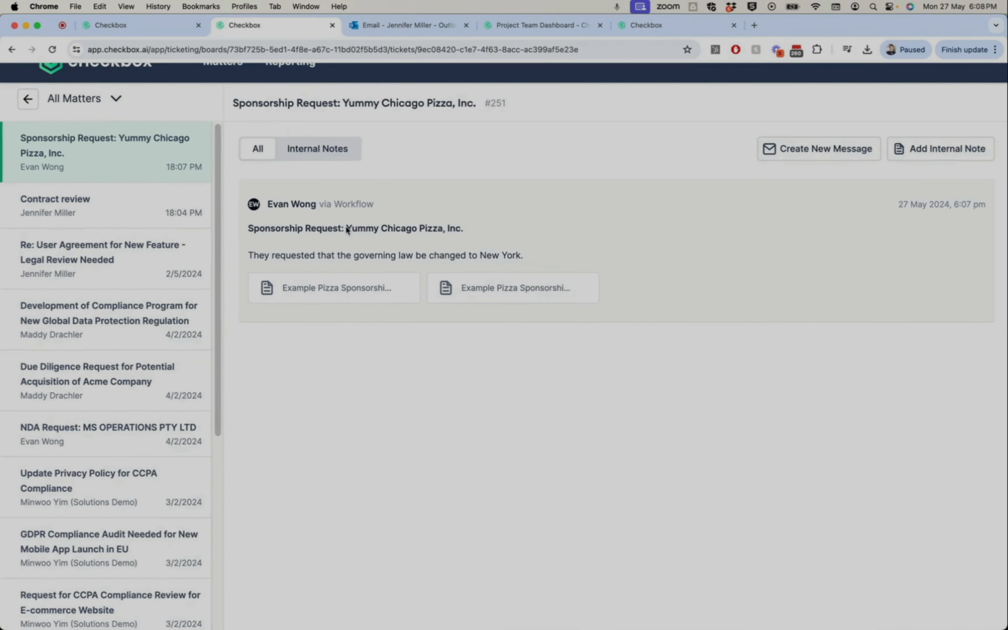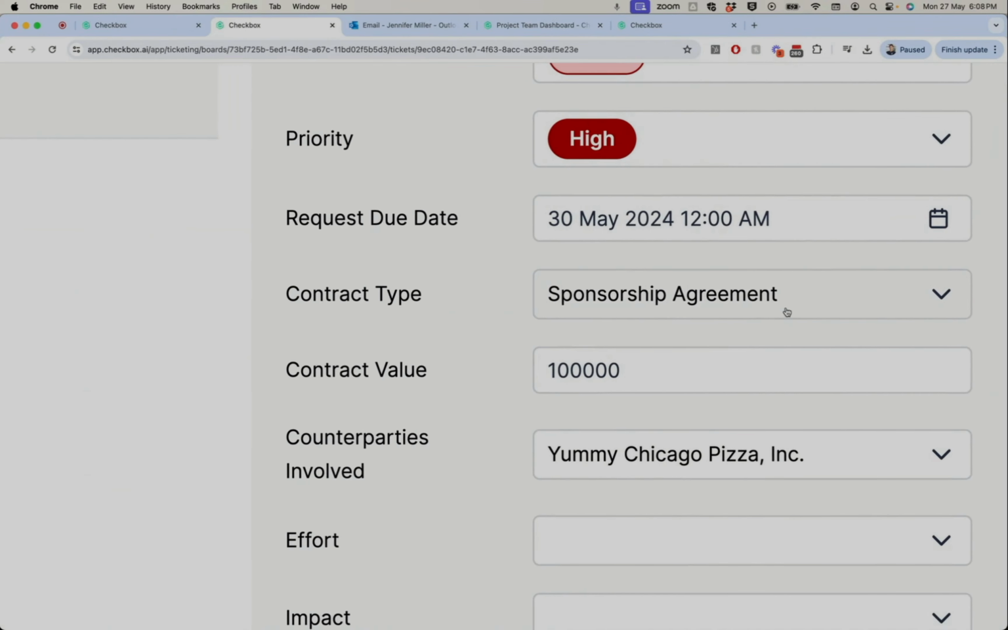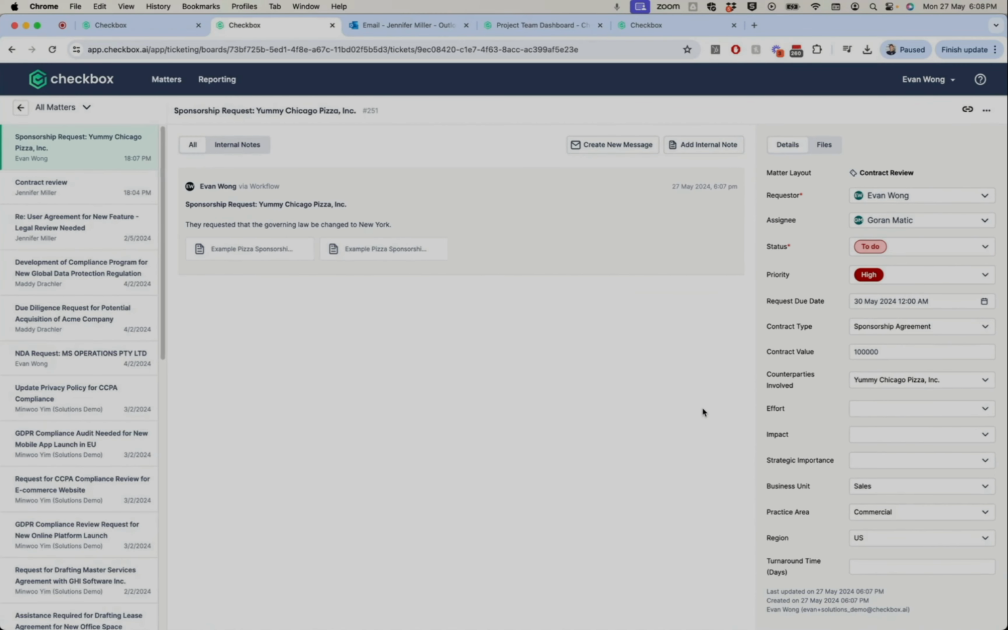Notice that I never typed in Yummy Chicago Pizza. Notice that I never typed in the fact that it's a sponsorship agreement or that the contract value is $100,000. Actually, what's happened here is Checkbox has automatically not just created the matter, but populated all of the key information in the fields so that a human, so that your precious lawyers or your business clients don't have to do this themselves. Because this is really where adoption fell off in the traditional implementation of software like this, where too much of the onus of data entry and creation and update was on humans.